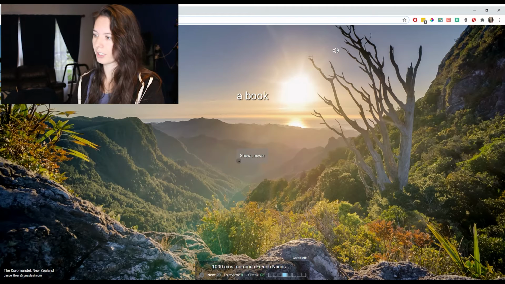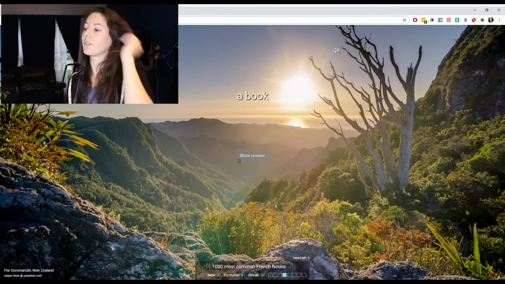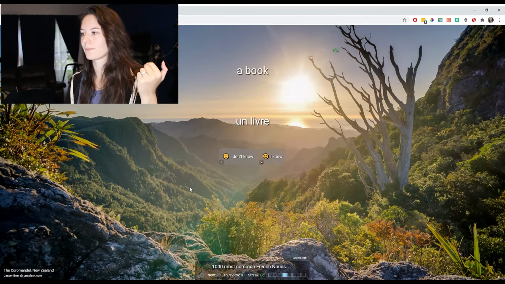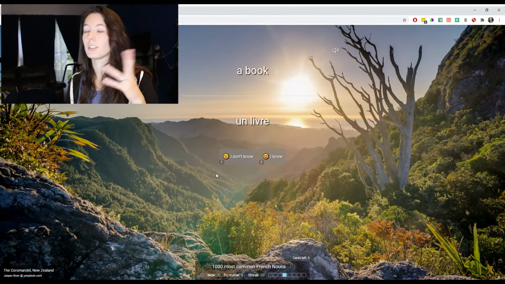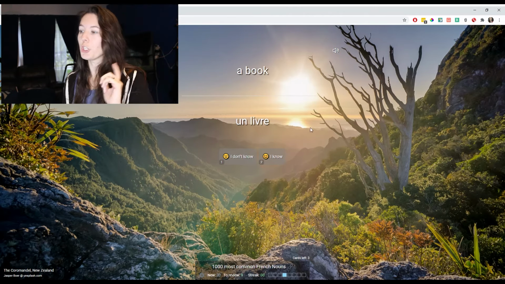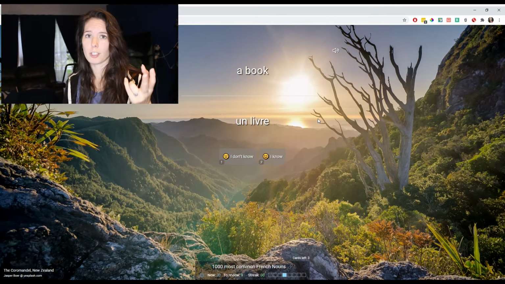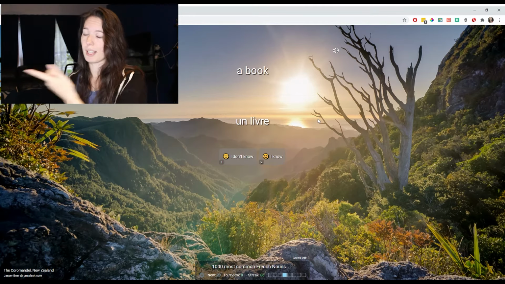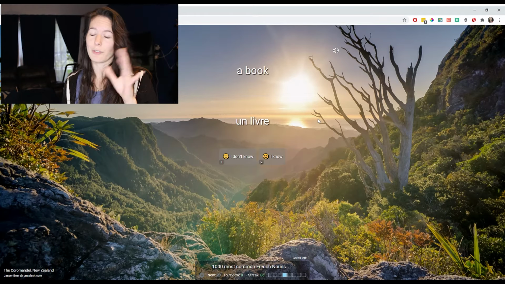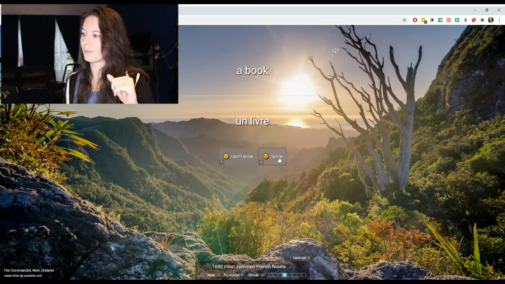So it says a book. I know the book is livre in French, so show answer. A book. Un livre. Un livre, and it gives you the audio. You can turn off the audio if you're listening to music or you're at work or something and you don't want the audio because this plays automatically. Unless you turn that off, you can totally turn it off. No worries. I already knew that word.